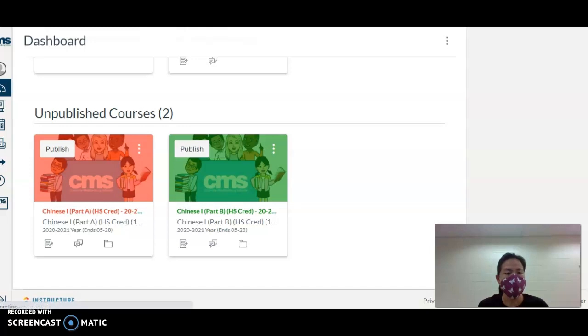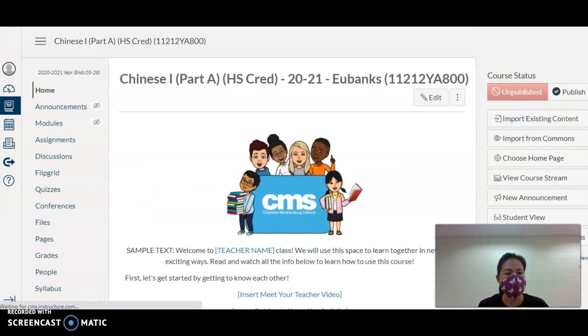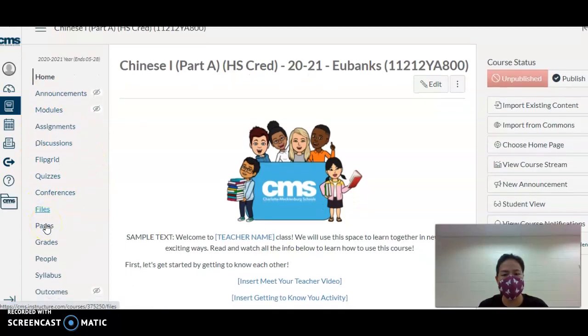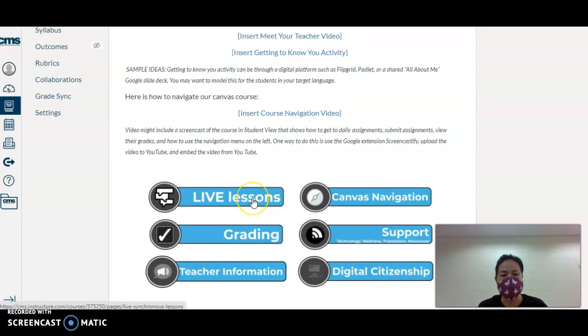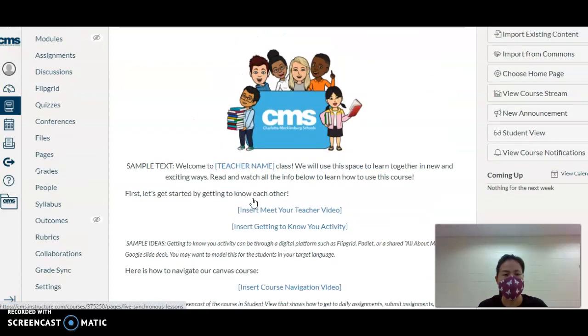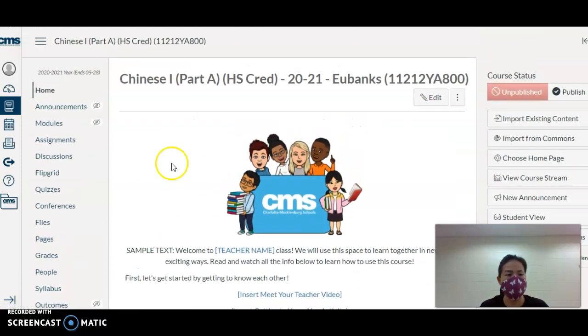Okay, so when you click on it, you will see on the left this section over here that is all the navigation tool. So you will always go to the module, and from the module you will see all of the assignments for each day. Either we have a live lesson or you are going to work on an assignment by yourself.